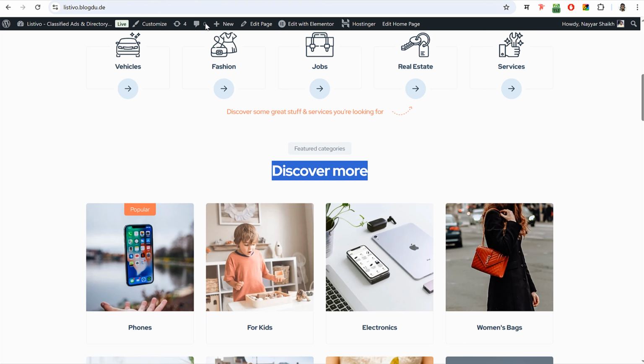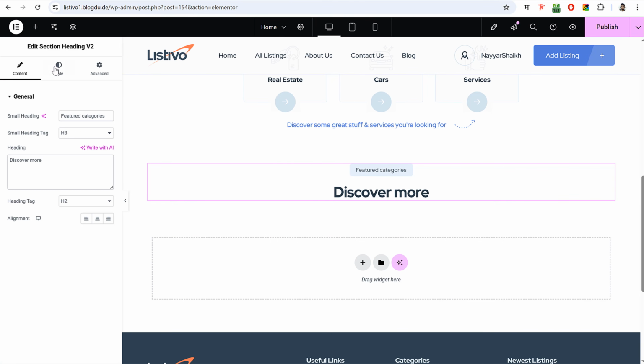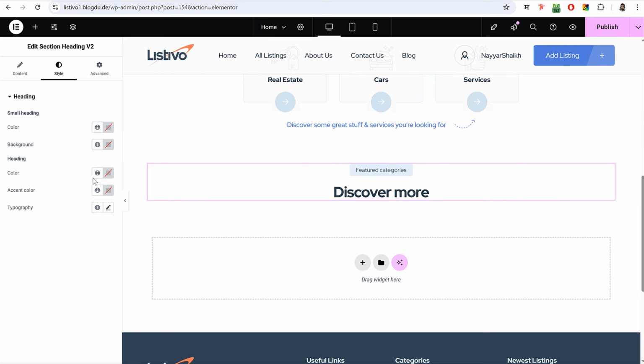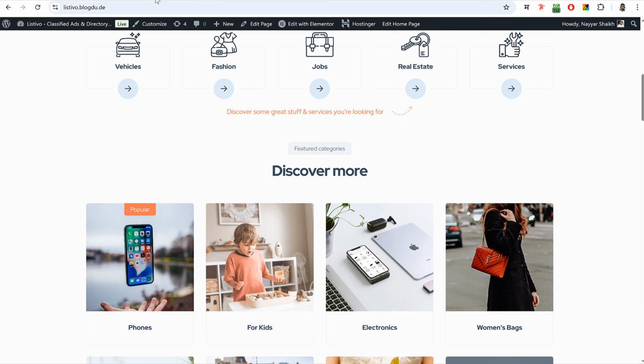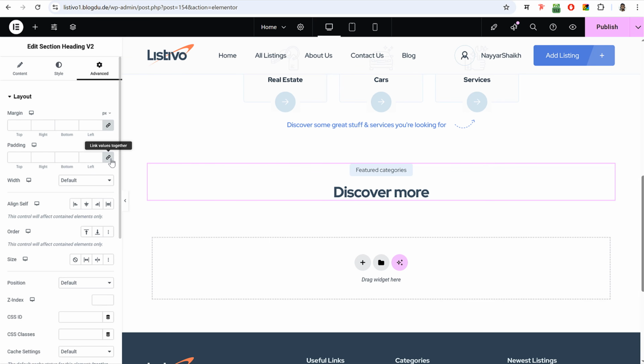For this also, if you want to change the color, you can go to style, and maybe for heading, let's change the color to our primary color. Okay, or if you want some other color, you can do that. Then below this also we need some space. As you can see over here, below this also we need some space. So I'll go to advanced, just bottom 60 pixels.